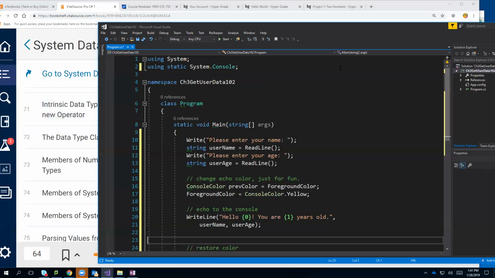If you use the static thing, are you still able to use console dot? Oh yeah, you can still put that in if you wanted to. It might give you a warning like this is unnecessary.